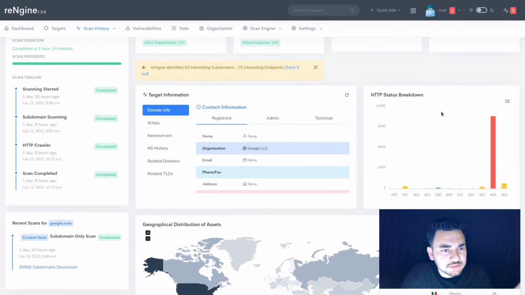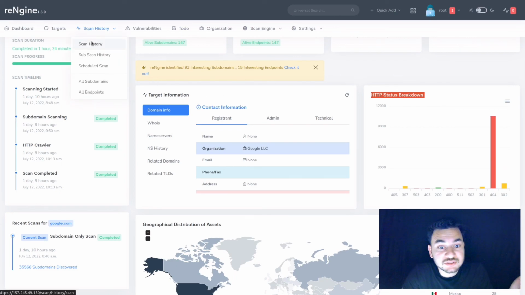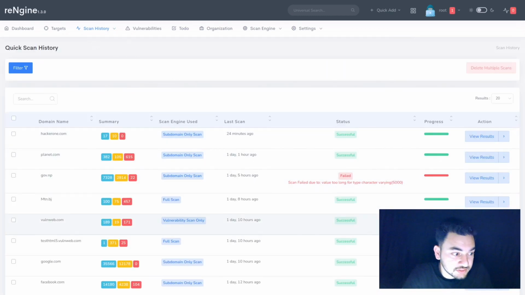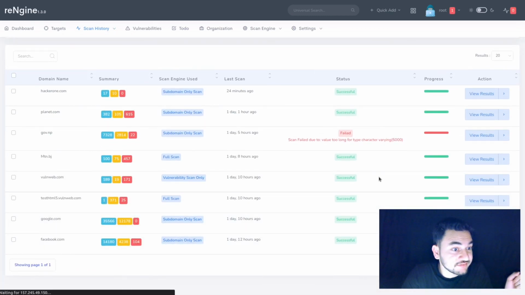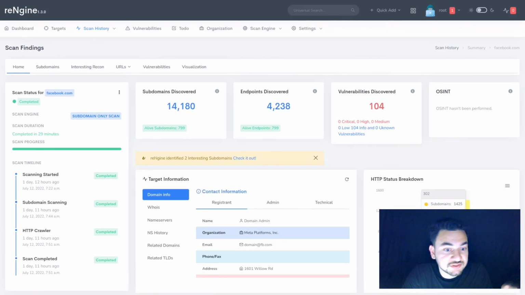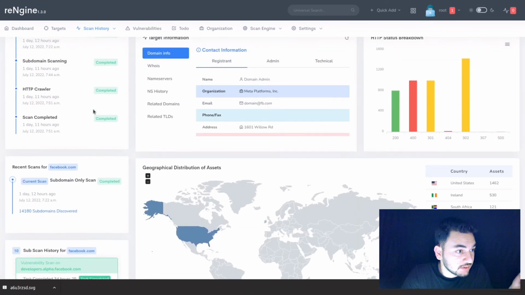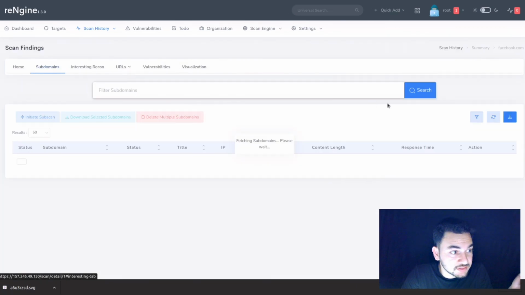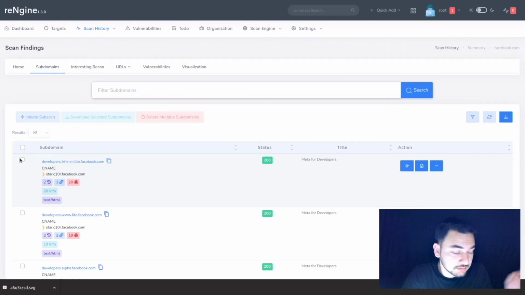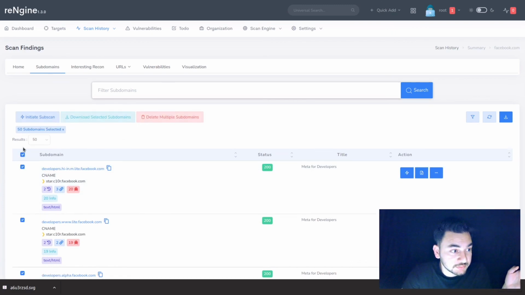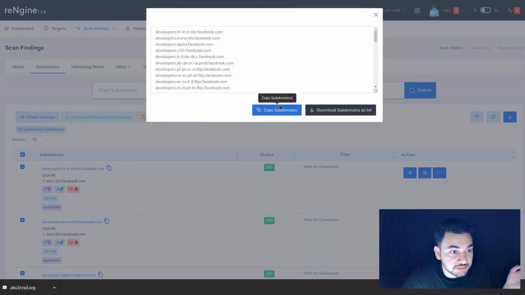That's pretty much it. You also now get to see this HTTP status breakdown. This widget is going to be super helpful for you to figure out how many of these subdomains are 404, and how many of these subdomains are right now alive. Let's go to Facebook, and you can see here most of it is at 302, but around 799 subdomains are at 200, alive, right? You can also see that here. And once you go to these subdomains, you can now download whichever subdomains you have selected as txt as well. Download selected subdomains, so you can copy or download as txt.